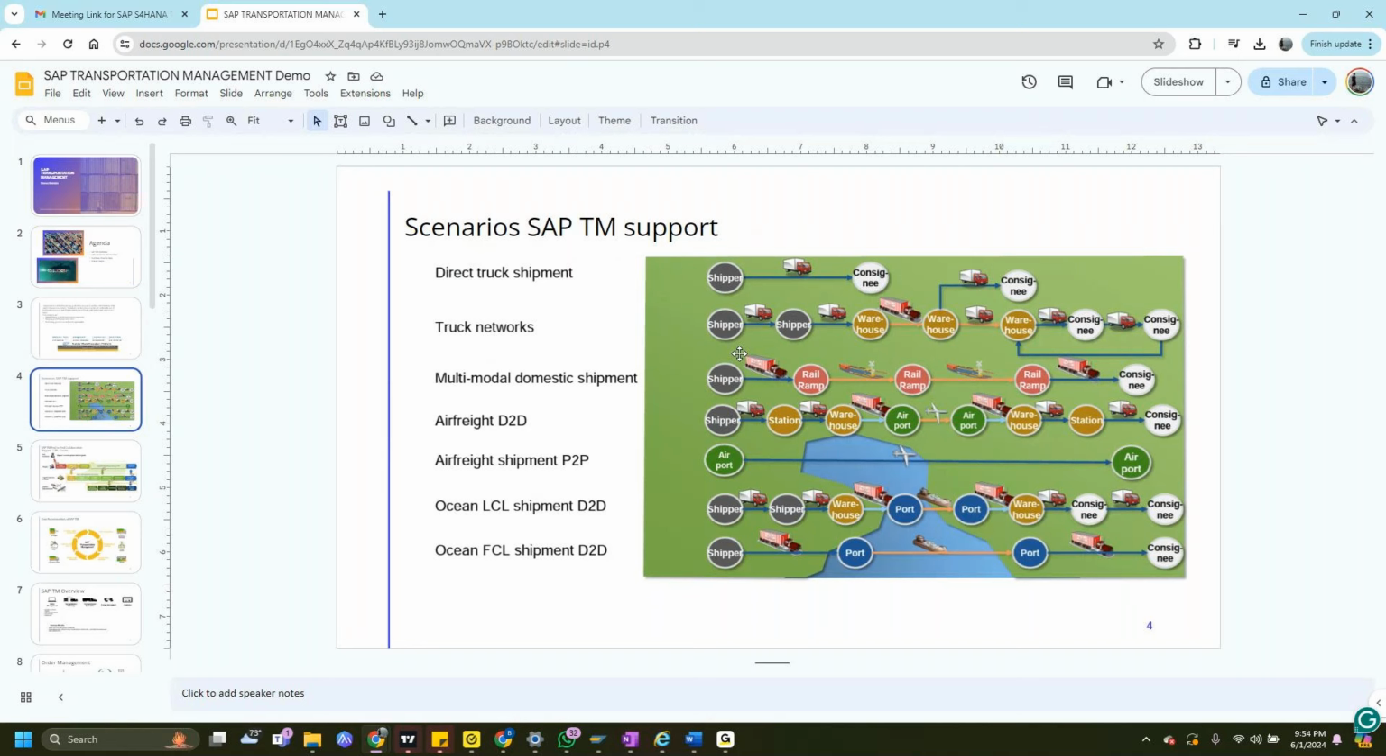We collate all the orders together and try to ship them together, delivering to multiple customers with the same truck. That is the truck network shown here. If you see multiple shippers, they have warehouses where different products for different customers are allocated in different warehouses. We go to each warehouse and deliver to different customers, as you see.